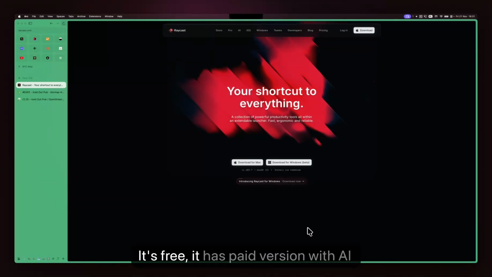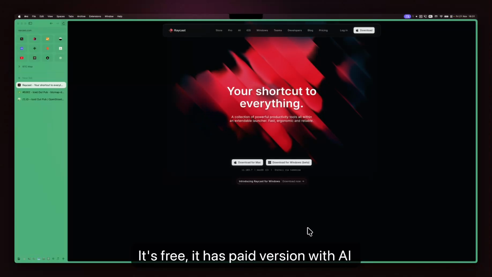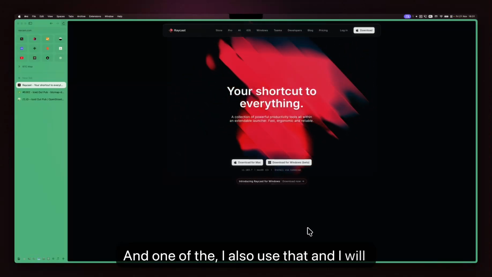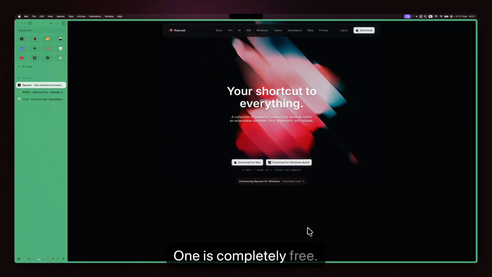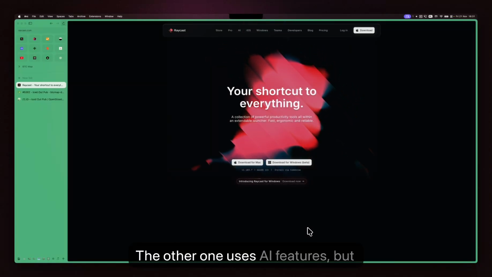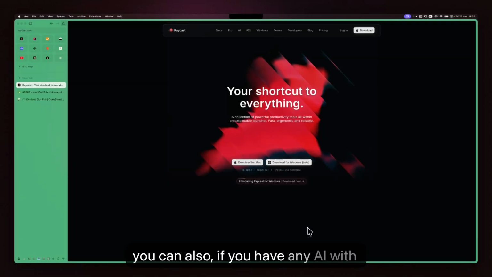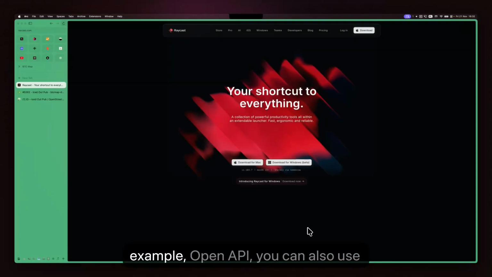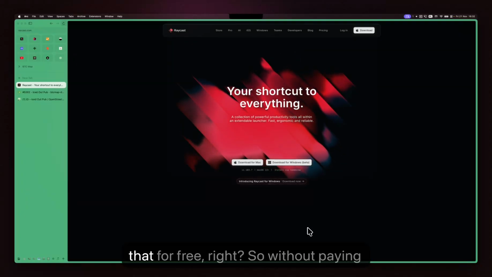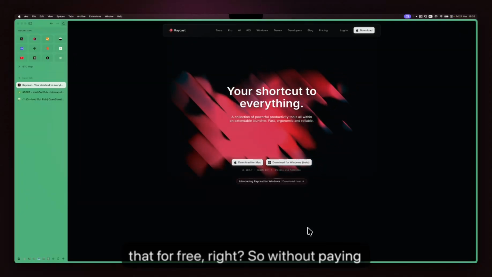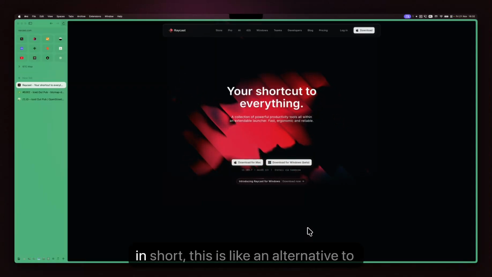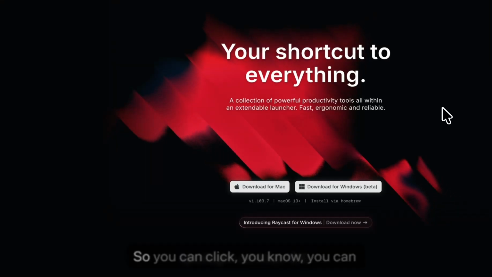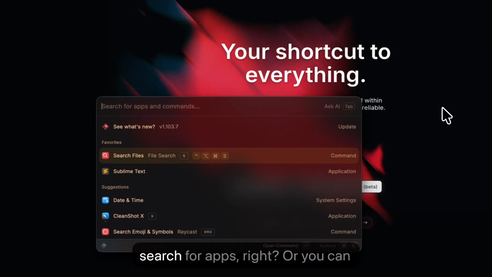It's free. It has a paid version with AI features, and I also use that, and I will show two ways I use it. One is completely free. The other one uses AI features, but if you have any AI with an API, for example you pay for the OpenAI API, you can also use that for free, so without paying Raycast additionally. In short, this is like an alternative to Spotlight on macOS.